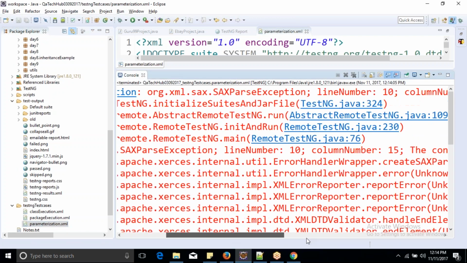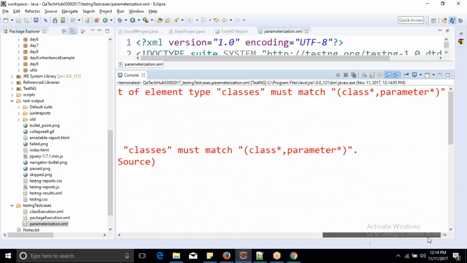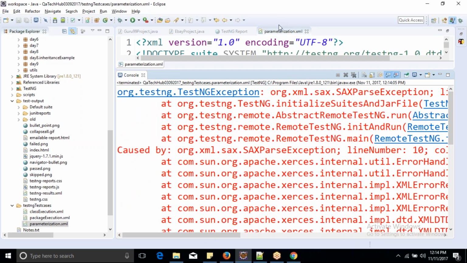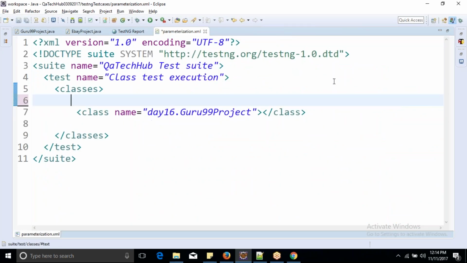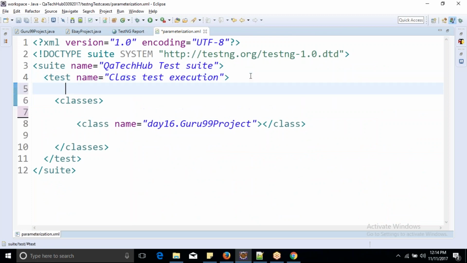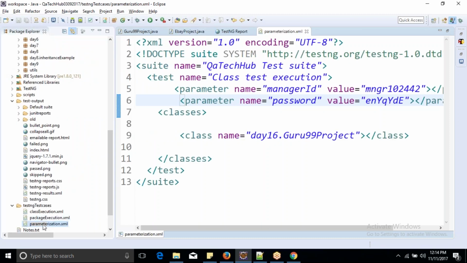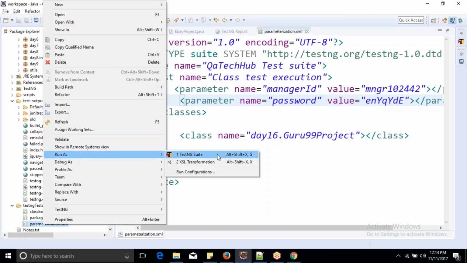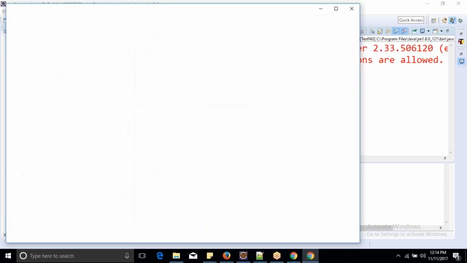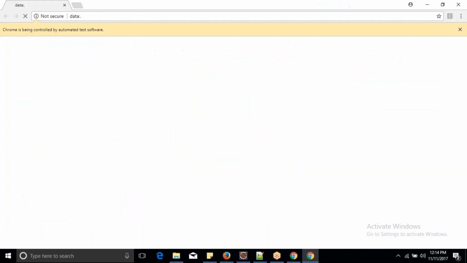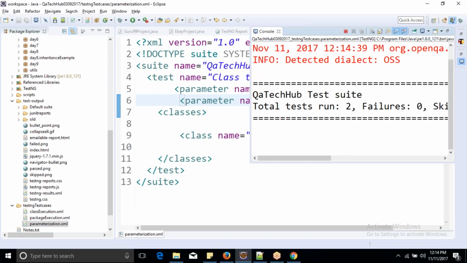What happened? Oh, okay, my bad. This has to be added at test level instead of class level. Right click, run as TestNG suite. So you can see now it has started execution. The parameters which you're defining should be defined at test level instead of class level.